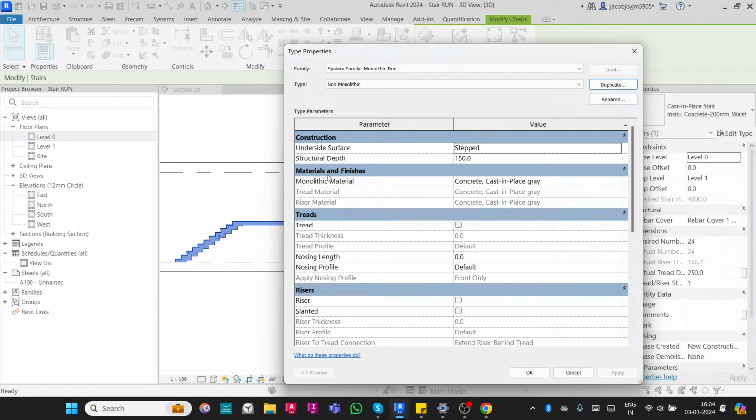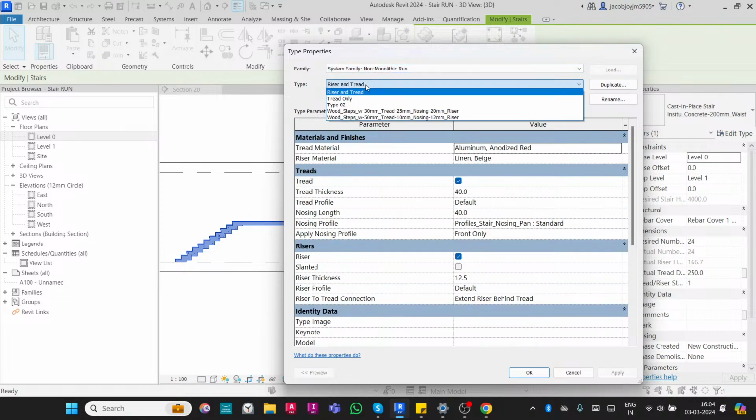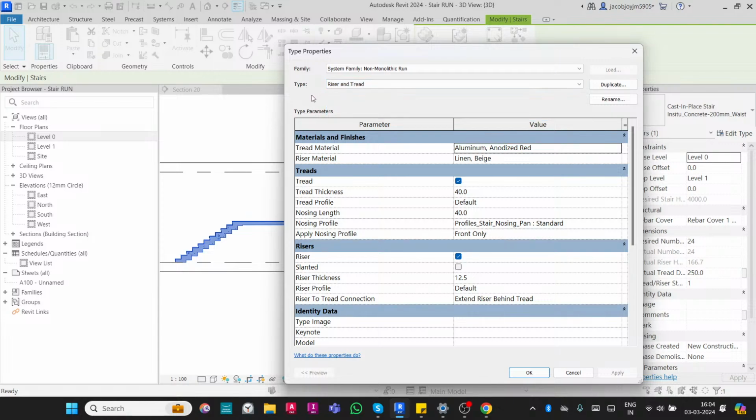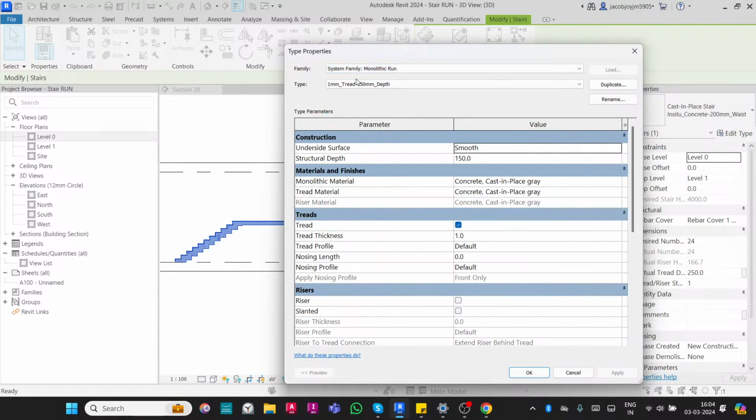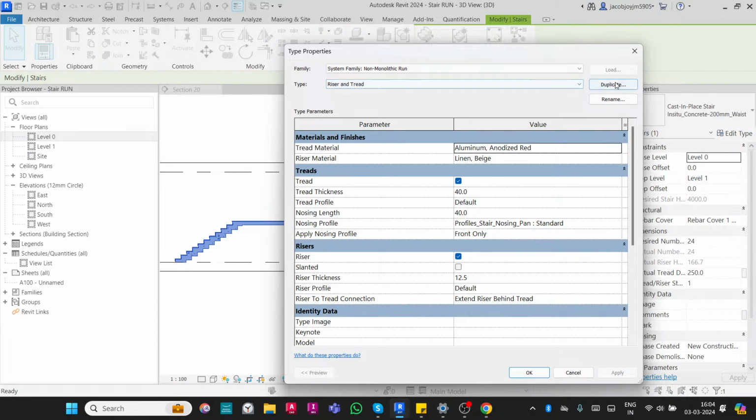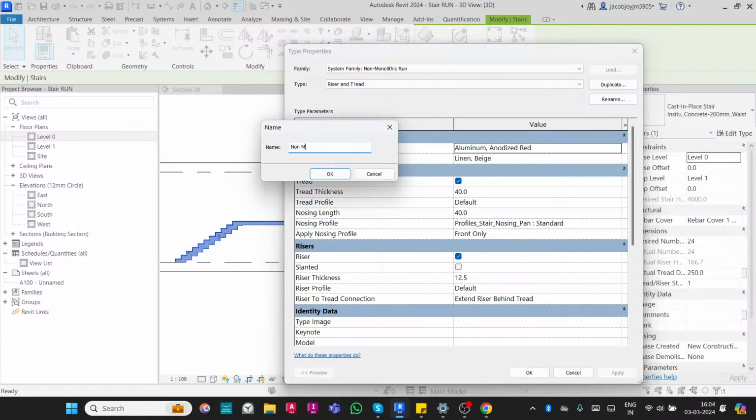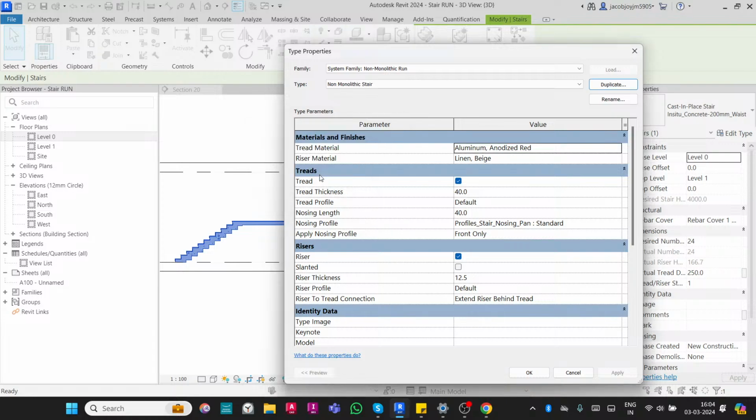Okay, and say okay. Here you can see the family type I have to choose is non-monolithic. Now if you search here, non-monolithic type is not available because it's grouped under monolithic. That's my mistake. Let's make it as non-monolithic and create a new type, non-monolithic style. This is just a type name, so we are just matching with the system family type.